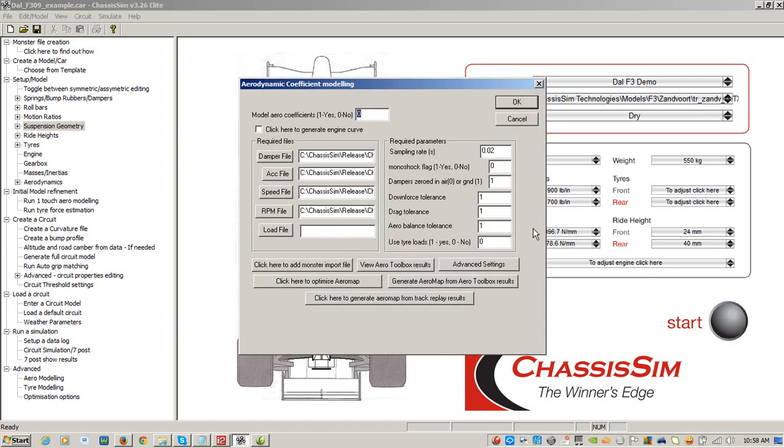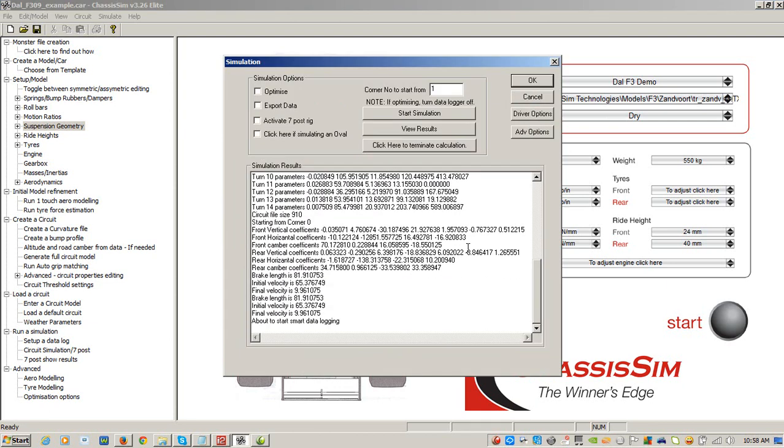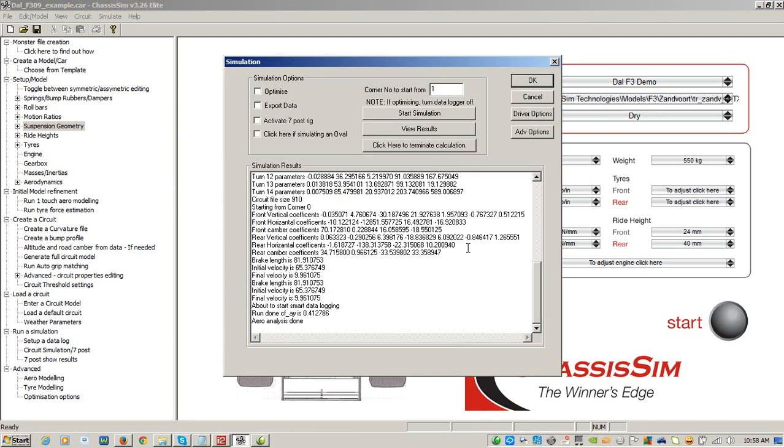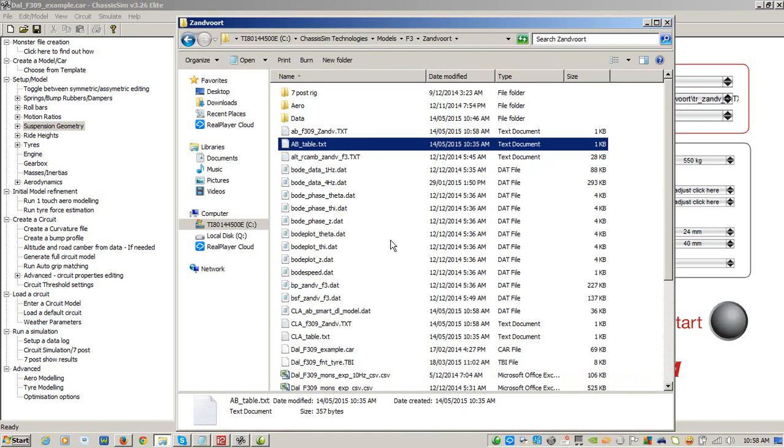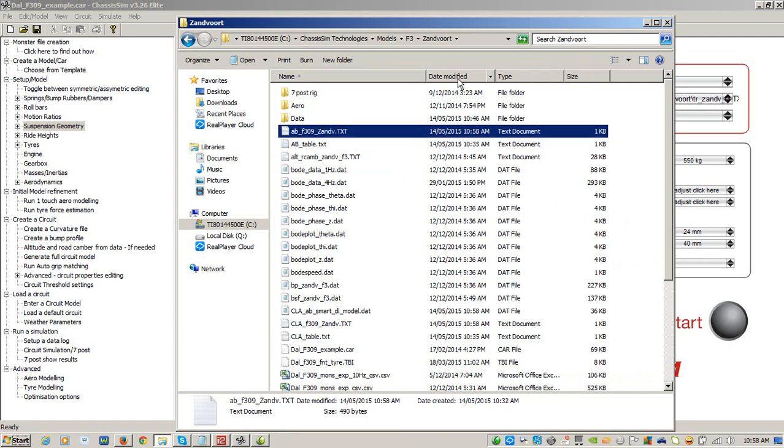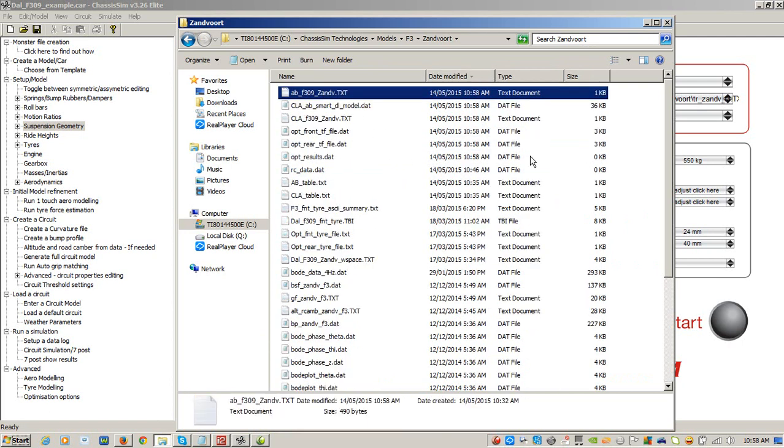Then I'll click on 1 to generate the aero map, as we always do, and click on OK. Now it's going to go through and do its thing, and you'll see here that the aero analysis results is done. Let me show you what it's done. If I go to date modified here, we've got 3 files that have been generated.